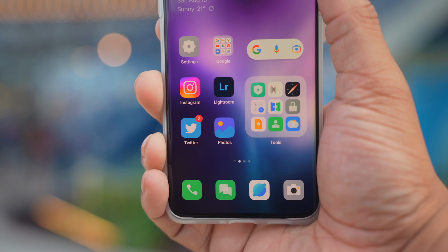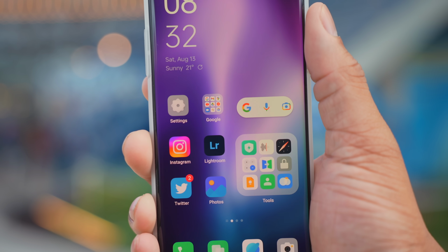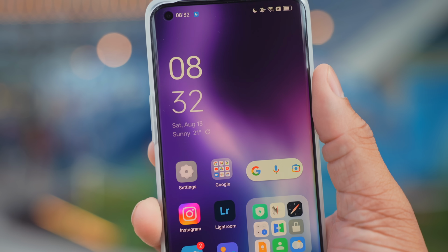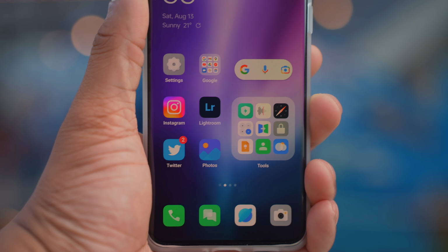I'm just going to be giving you my thoughts on this new operating system that's based off of Android 13, the latest and greatest coming from Android. And I'm going to be giving you a rundown of some of my favorite features of this operating system.